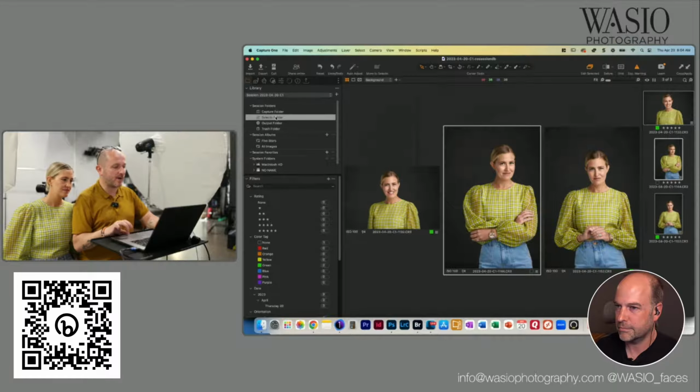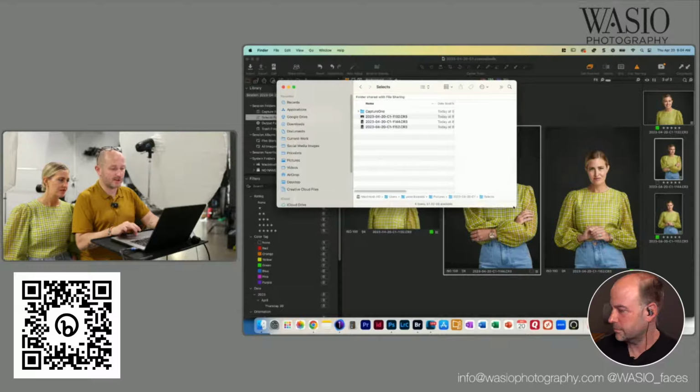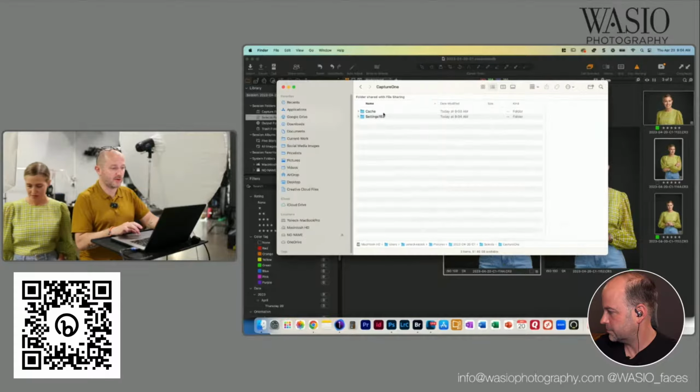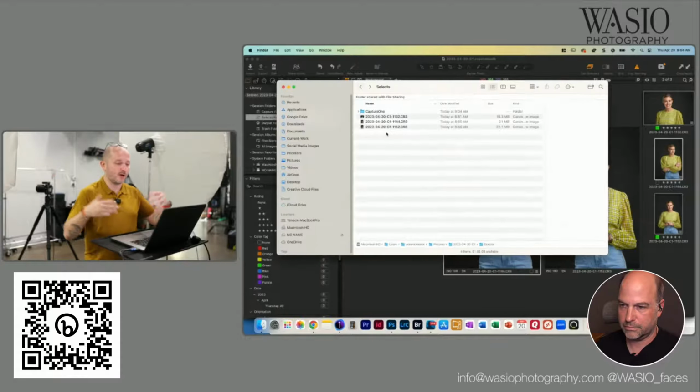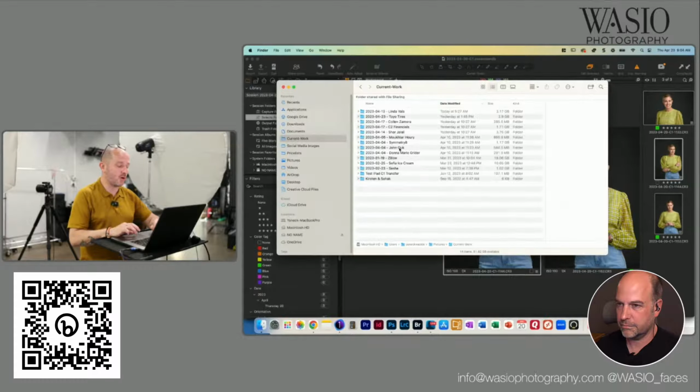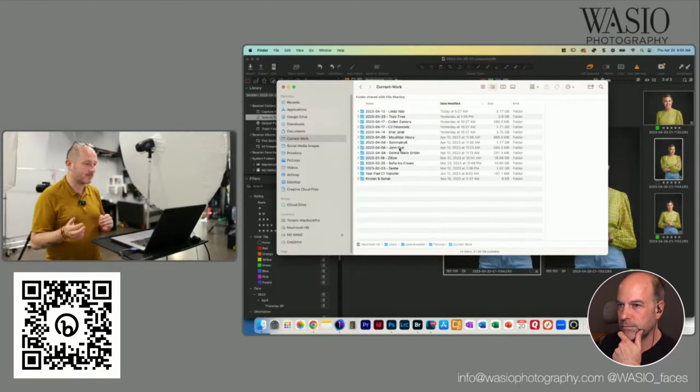If I right click on it and say show in Finder, and open this, these are my raw files. What's cool is that in the Capture One folder, one of the folders is settings. So the way my workflow is, I copy this select folder into my current work folder. Sasha, you can go change now. In the current work folder, I put only those photos that I'm going to retouch.